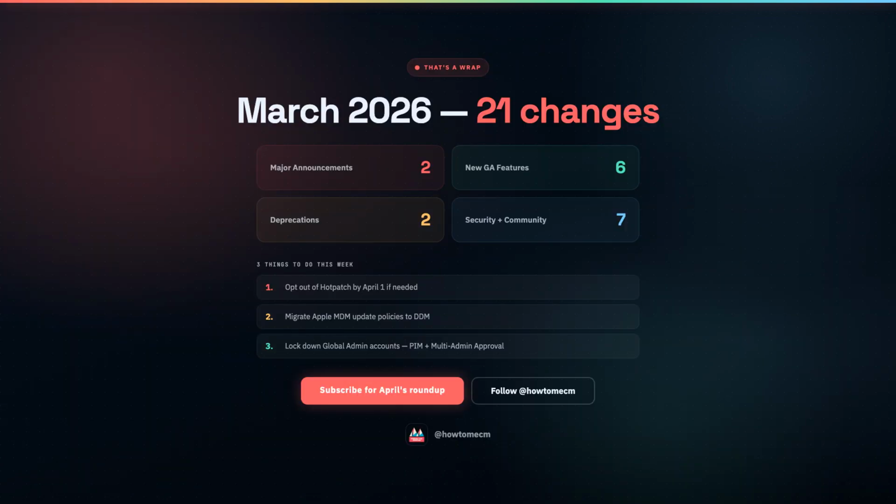That's 21 changes for March 2026. 3 things I'd do this week. Get clarity on your Hotpatch opt-out decision before April 1st. Audit your Apple MDM update policies before the deprecation deadline hits. And seriously review your global admin protections after what happened at Stryker.